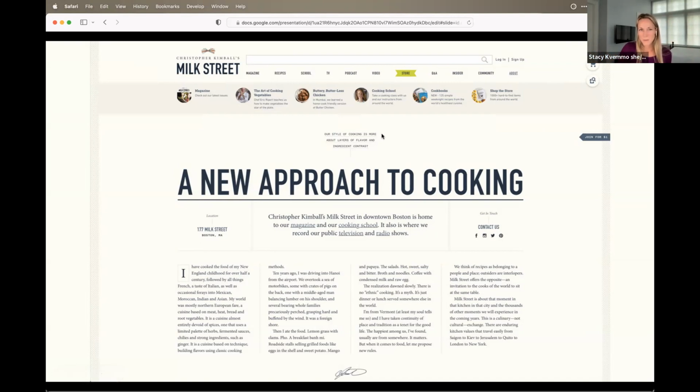I thought this approach here, the Milk Street website, was interesting because it brings you back to this old school newspaper feel where you have multiple columns of text. But that's so unusual in websites today. I wonder about the legibility, if people find that readable or not.